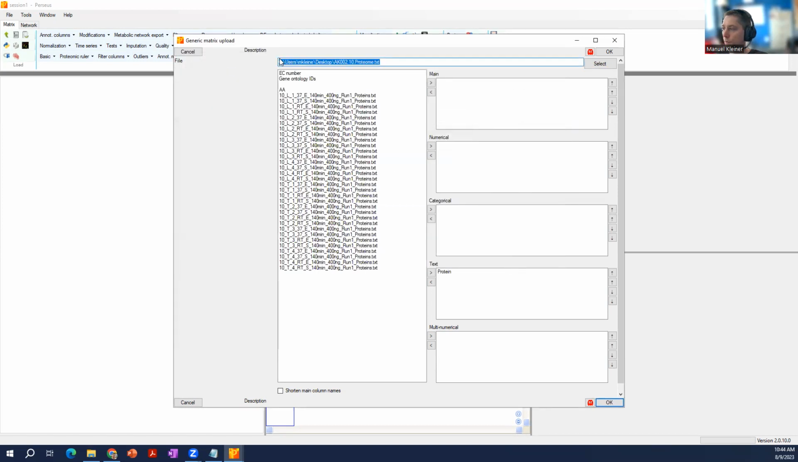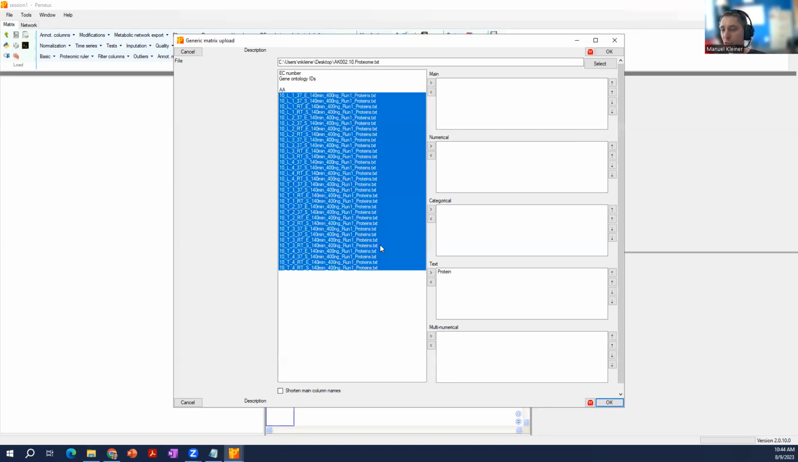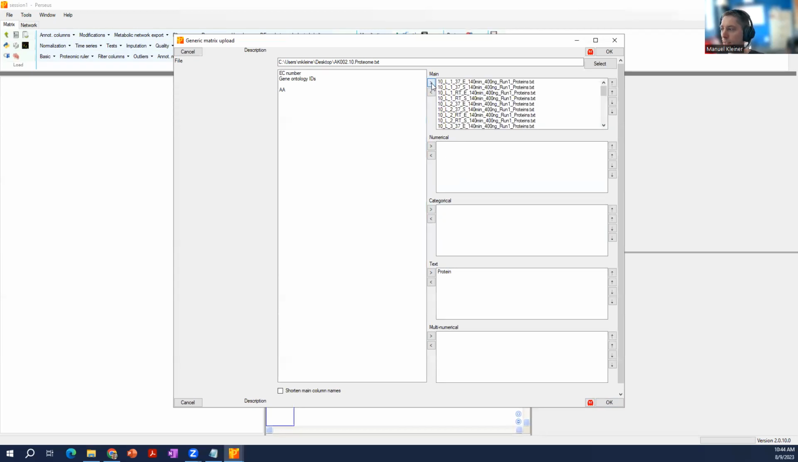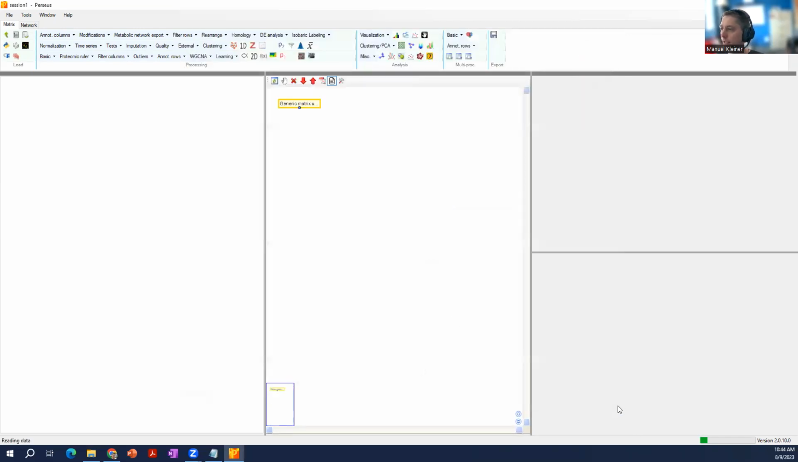It opens, and it will show you all the columns that it has identified. Then you have to sort them. The protein accession number you should be putting as text. And then all the columns that actually contain your values, it's a little tricky because it says numerical here, but that's actually not the right thing. You actually place them in main by selecting them all and moving them over. And then you just say okay.